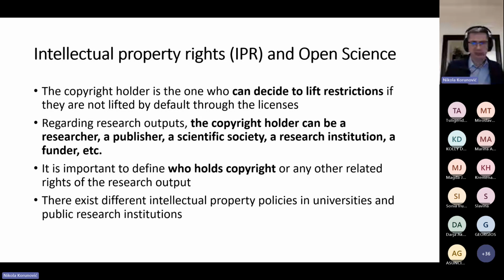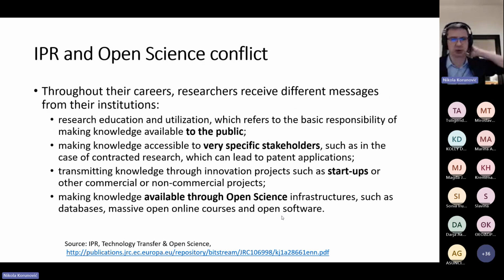So also, it's important to define who holds copyright or any other rights to research output. This is related. And this may be different depending on the country and the institution. There exist different intellectual property policies in universities and public research institutions.